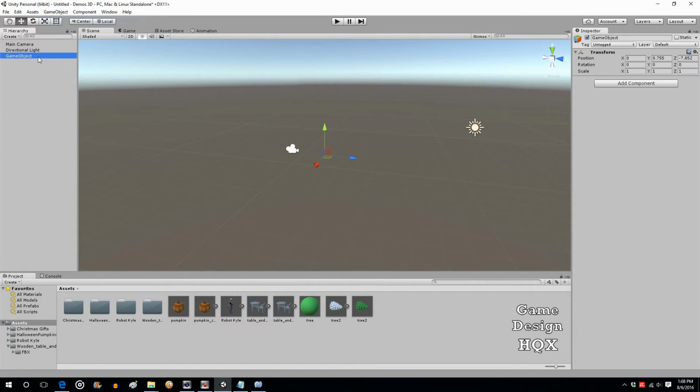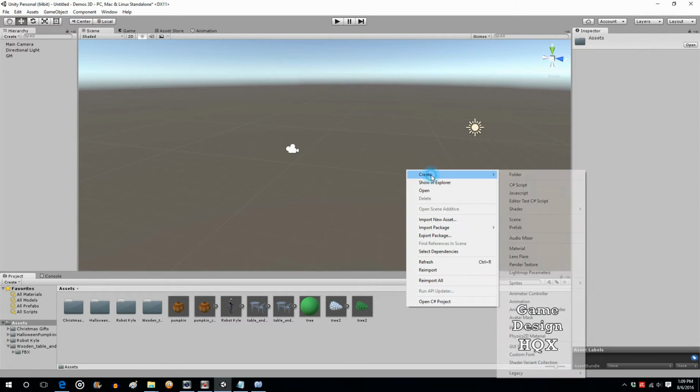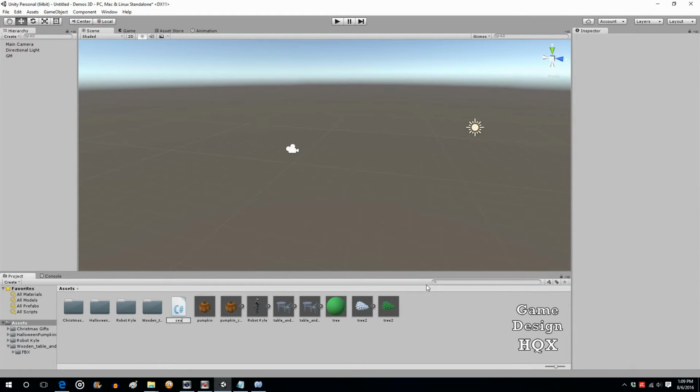So game object, create empty, and we're going to make a GM object. More than likely, your scenes are going to have GM objects already. There's really nothing magical about calling it GM. That just lets you, the designer, know what you're going to use this for. Go ahead and create a C# script, and we'll call it seasonal.